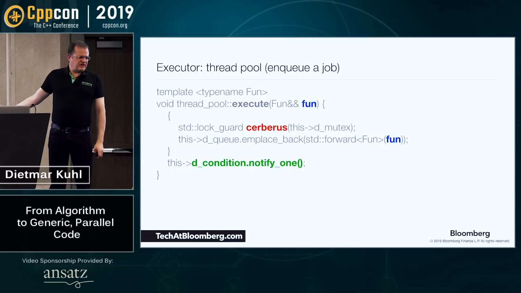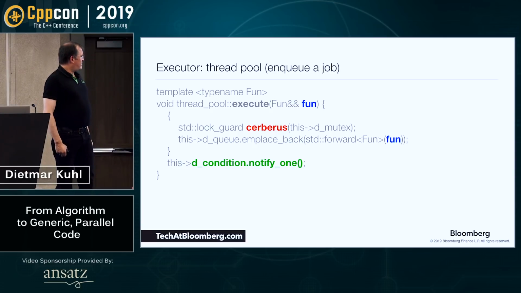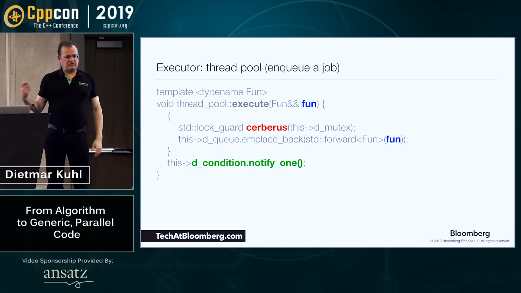Scheduling something, there's nothing magic in here at all. You basically lock the queue and place a function object, and then we signal in case any thread is waiting to execute things. During normal execution, hopefully we don't need to signal, but whatever.